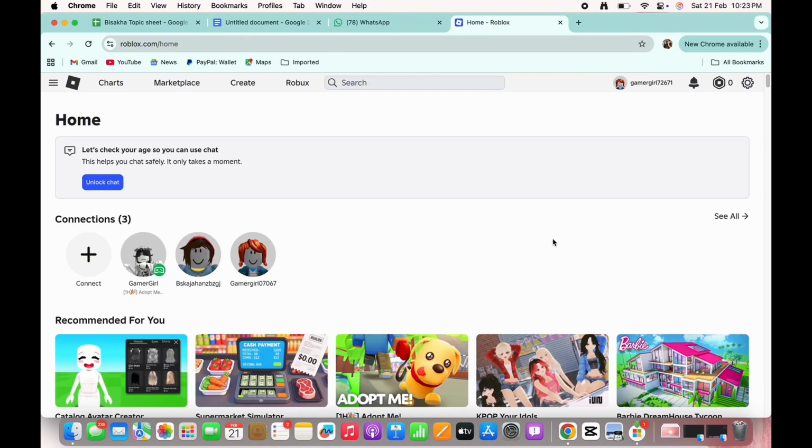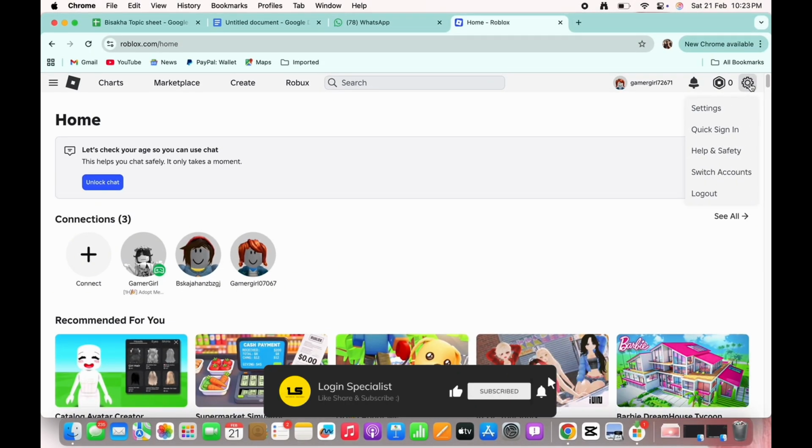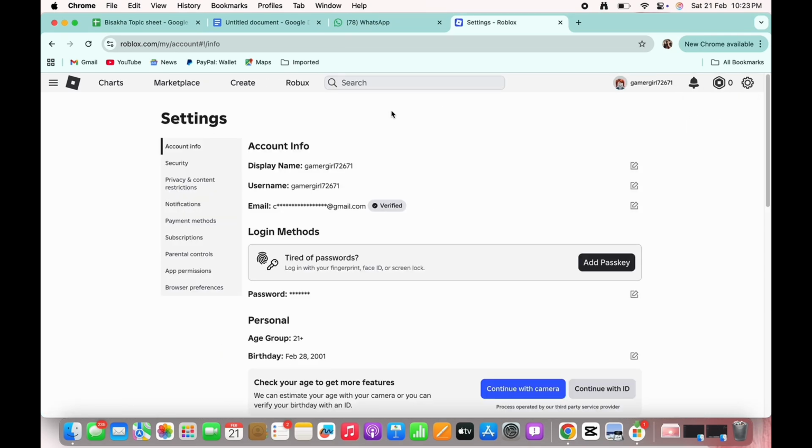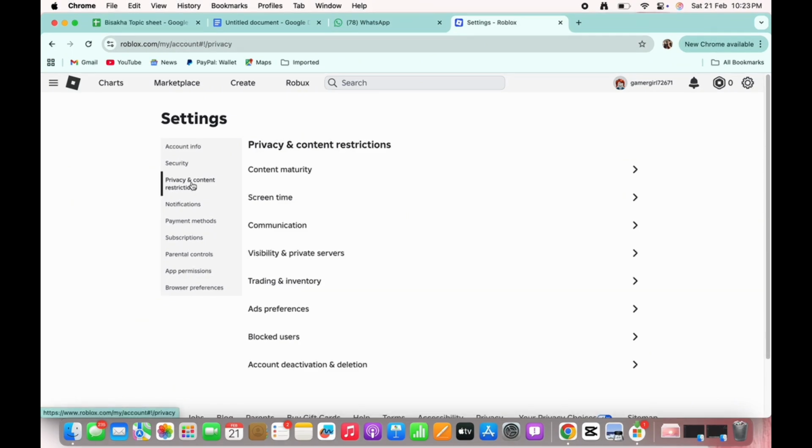Firstly, go ahead and open Roblox on your device and make sure that you are signed in. Now, tap on the settings option on the top right of your screen, and in the menu that appears, tap on settings again. Further, from the left side toolbar, you will see the option for privacy and content restrictions. Tap on that and then tap on the communication option.